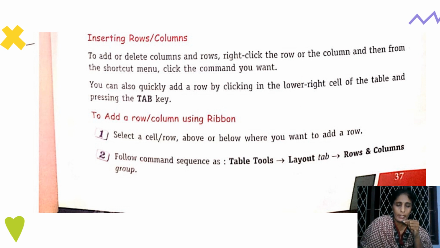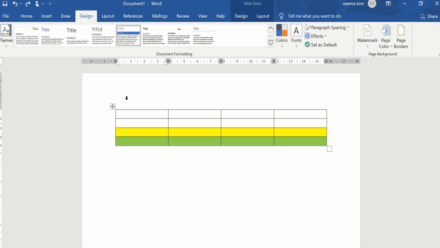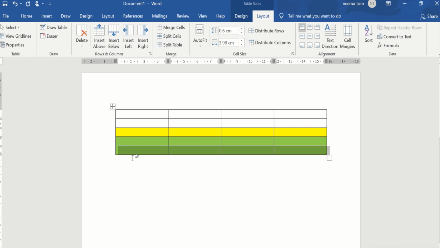Now let's see how we can add a row or column using the ribbon. Select a cell above or below where you want to add a row. In the ribbon, you can see the Table Tools section. From there, you have to select the Layout tab, and from the ribbon, you have to select the Rows and Columns group. You have to select Insert Row Below or Above. I am clicking Insert Below. Do you see now one new row is inserted in that table?